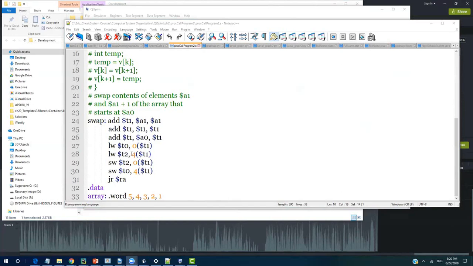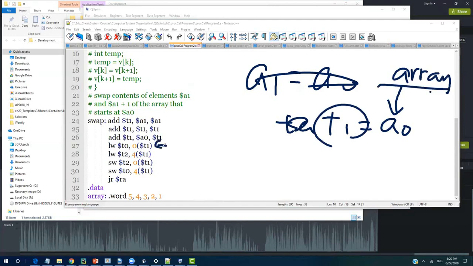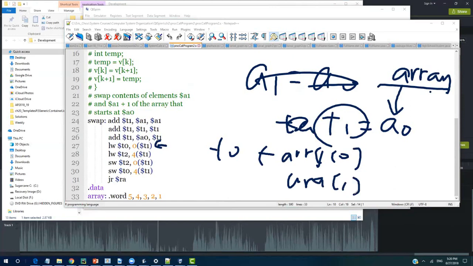You actually load to T0. So basically T1 is actually A1, is A0. T1 is the address of A0, and A0 is array, right? So T1 is the address of array. So array 0 assigned to T0, right? And then array 1 assigned to T2, right?